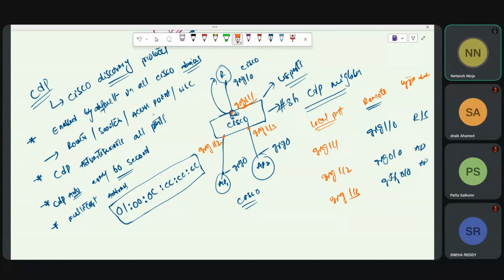Every device is going to send the CDP advertisement by default on all the ports. When it is sending the CDP advertisement, it uses the multicast address. What is the multicast address? It is 01 colon 00 colon 0C colon CC colon CC colon CC. This is the address which CDP uses.